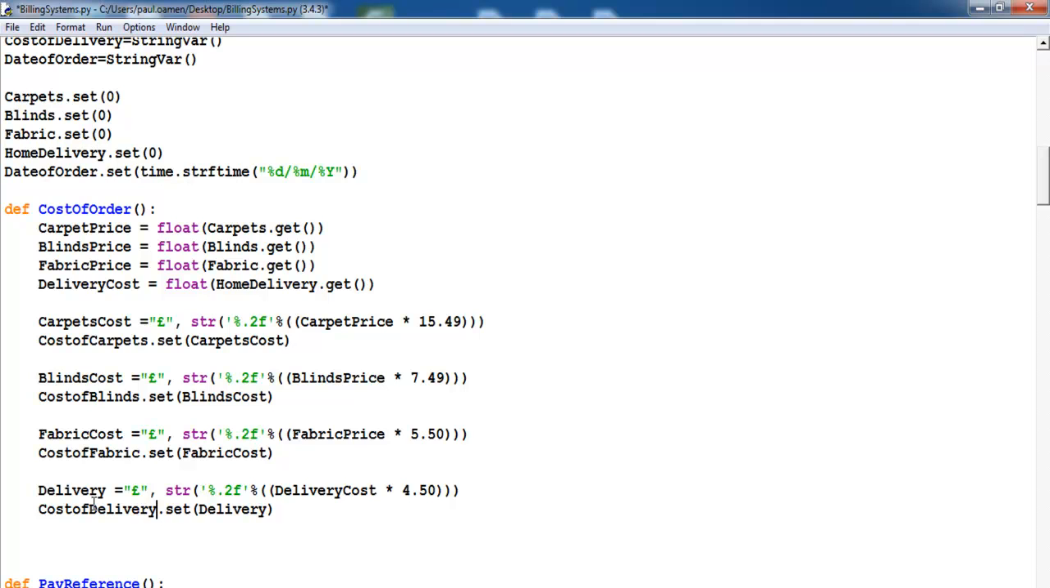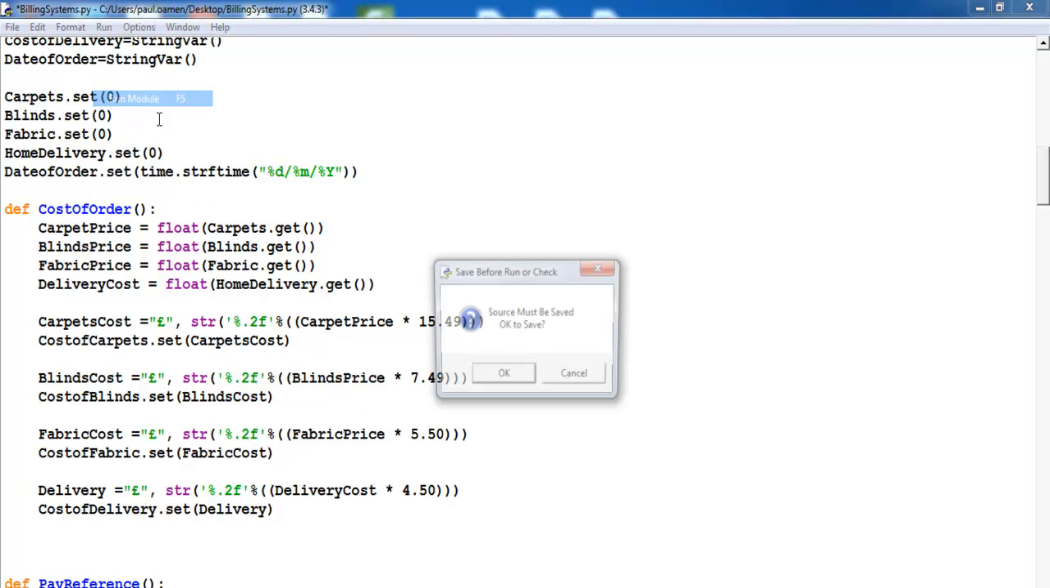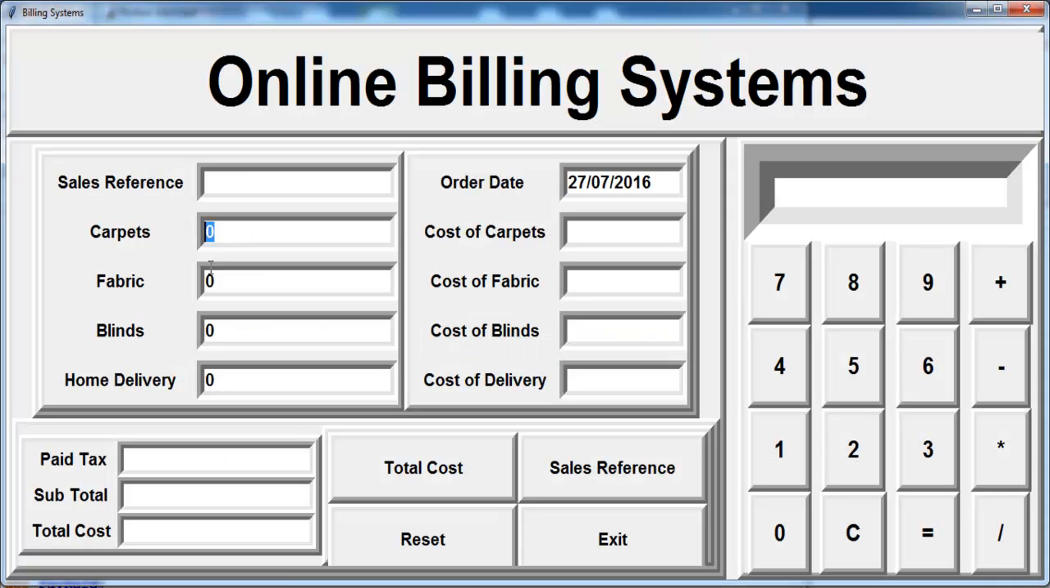Right. So hopefully, let's hope I've got it all right. So there shouldn't be any problem. So let's run it and see. We'll find out. So enter some data in there. Just click on this. There, it's working as expected.